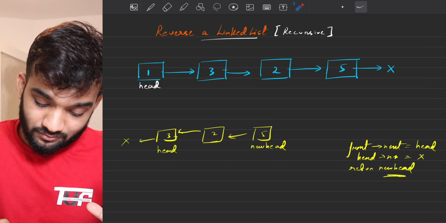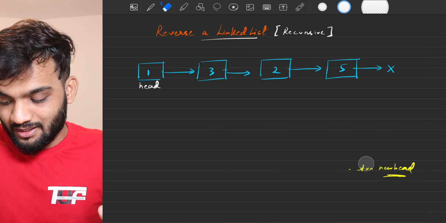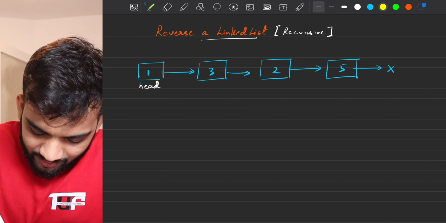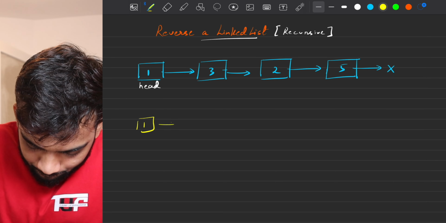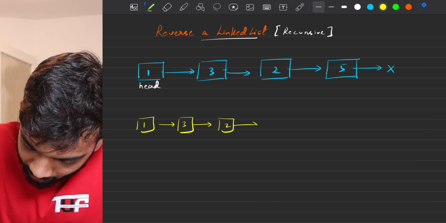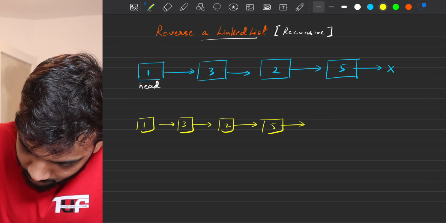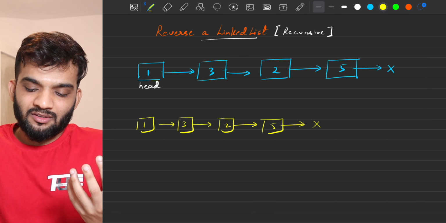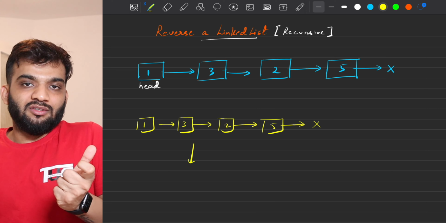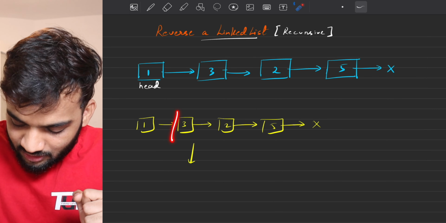Done. Wow, easy. Let's try to do it for a 4 size linked list, and I think we will be done. So I have 1 pointing to 3, pointing to 2, pointing to 5. So what will happen is, this 4 size linked list will call the reverse function and it will pass this much.